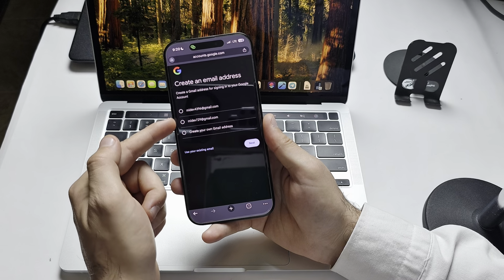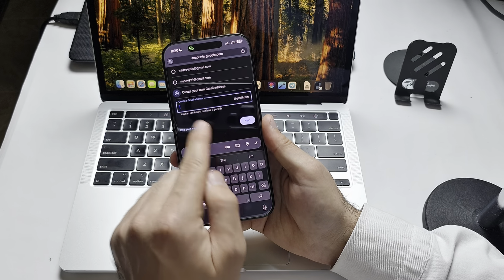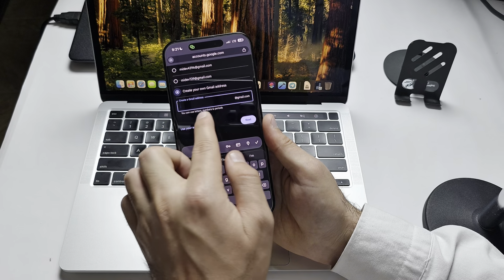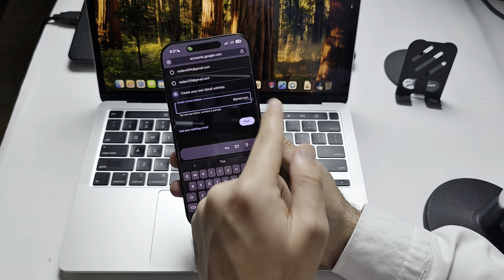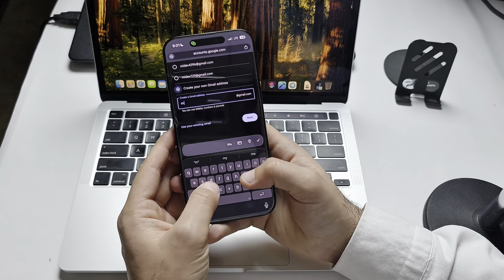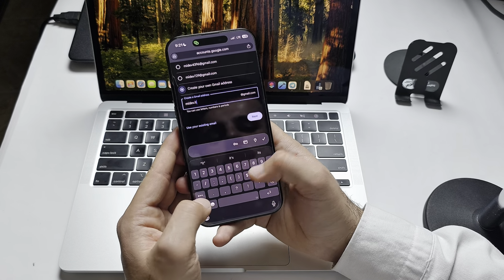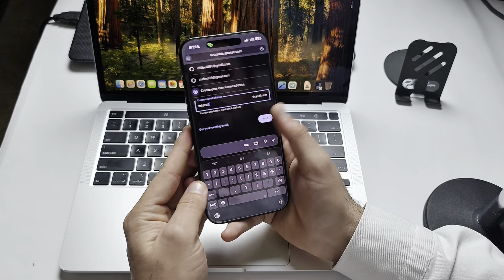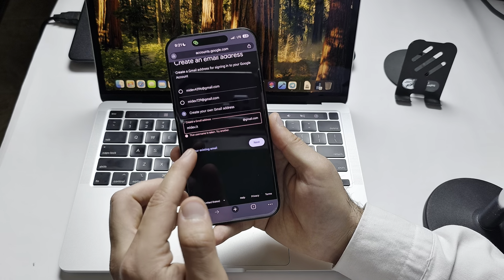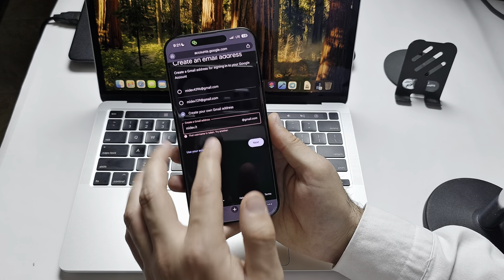You have to choose one of them or create your own Gmail address, where you have to write a username at gmail.com. I will write mine, for example, midif.it. Let's click next. And it says this is already taken. Try another 7.